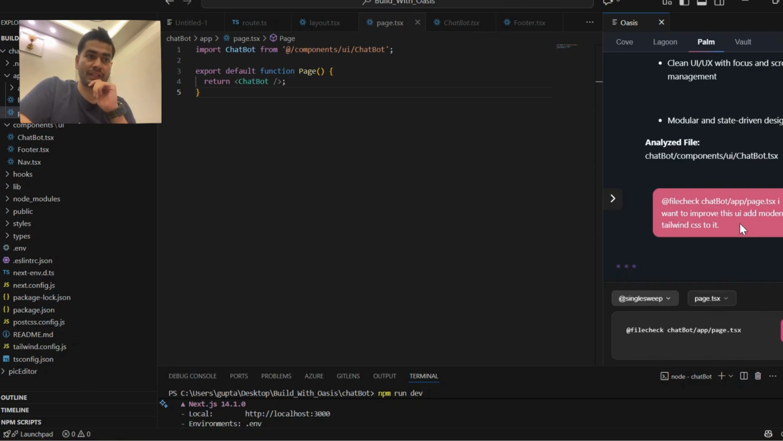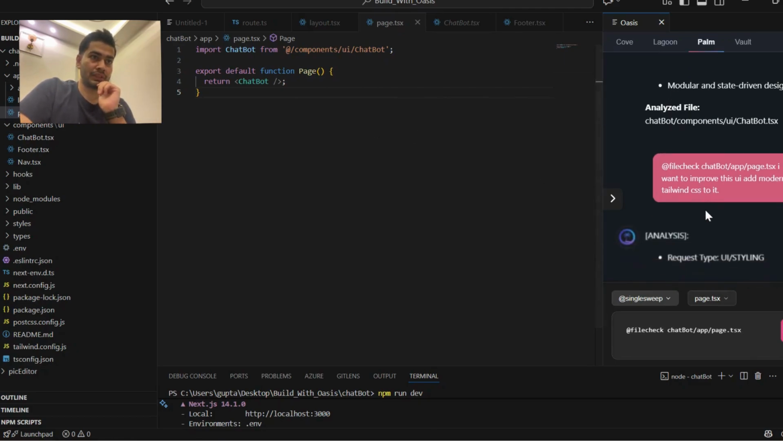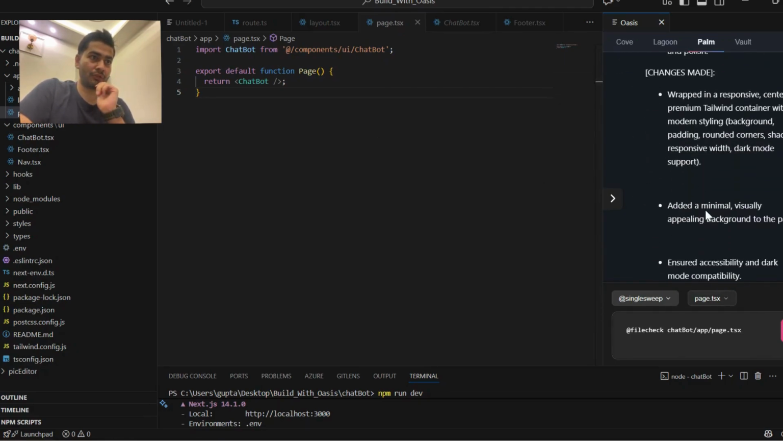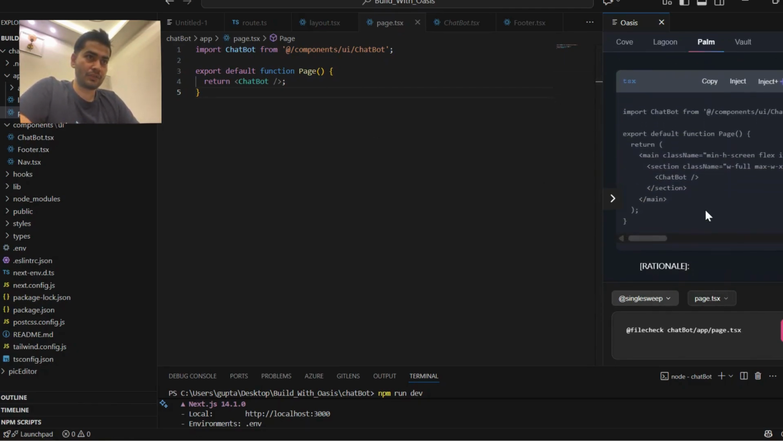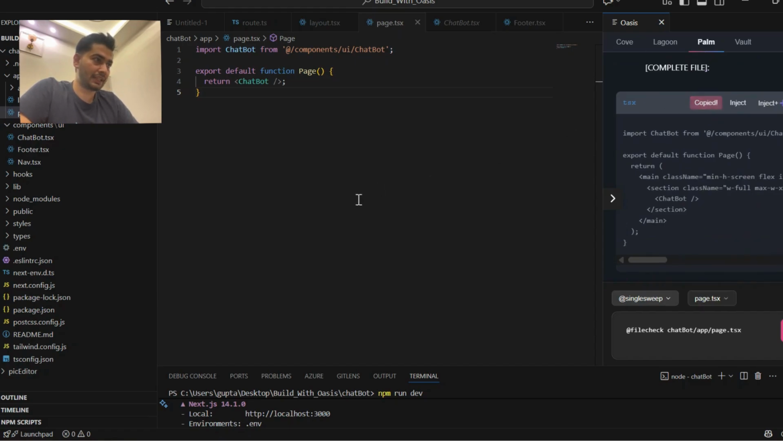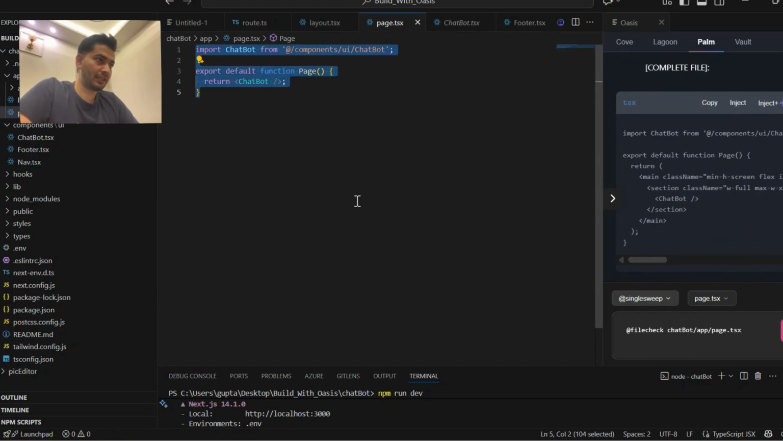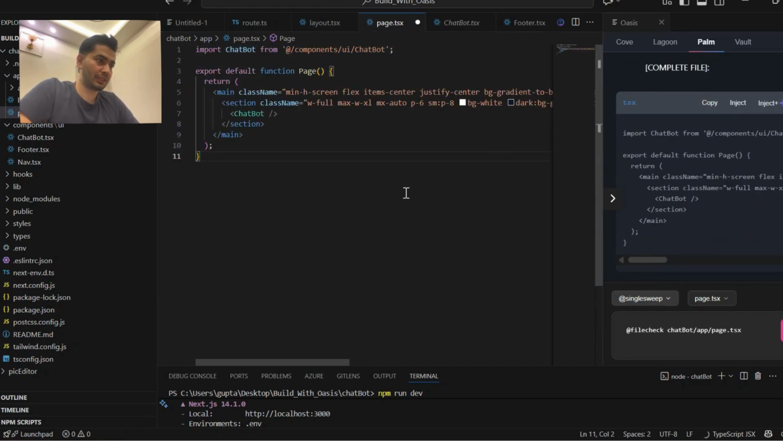So here I have selected the page.tsx file. Single Sweep works with the single file context. Okay, so by giving the single file with which I need to work, I can work with that file. So let's see if OSS has given the output. Yes, so let's copy it and paste it over here and save it.